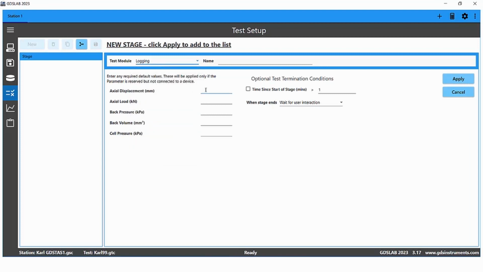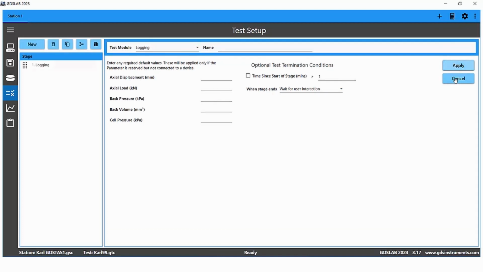I'm not going to enter any default values. On the logging module, the purpose of default values is if, for example, we don't have a back pressure reading, maybe it's a manually set value, then I could put 50 in here and it would record 50 kPa in the output file. But because we've got a full system that can log all of the appropriate data, we don't need to enter anything here. I'm not going to put in any test termination condition. I'm just going to apply this stage.